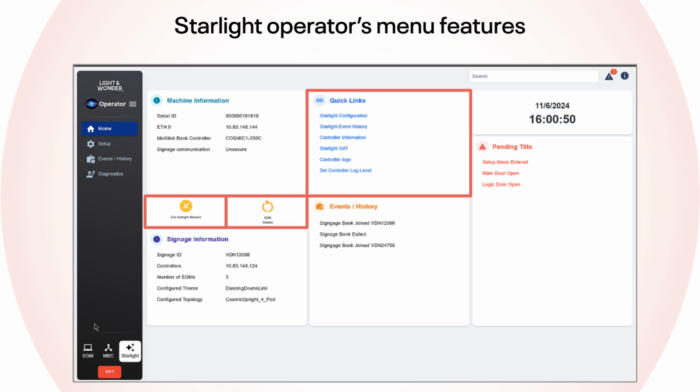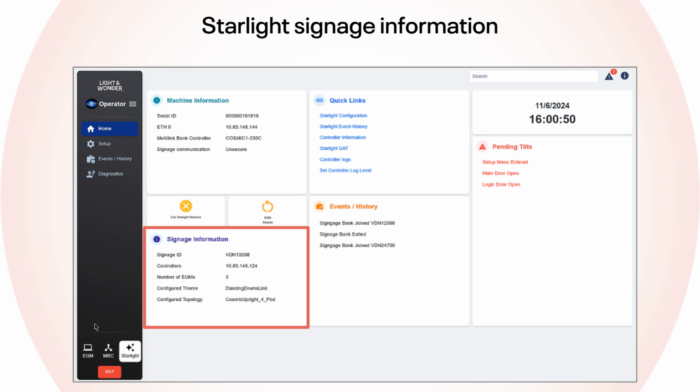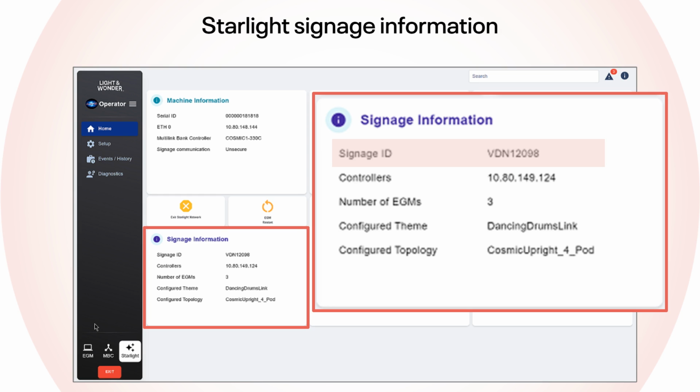The quick links make it easy to access several options within Starlight, and the events and history allow the user to verify the most recent events within Starlight. The Signage Information field provides key information, including the Signage ID, which is the number assigned to the bank ID, and Controllers, which shows the IP address of the Starlight controller. The number of EGMs that Starlight is communicating to is clearly listed. The configured themes let you know the theme that is configured to play on Starlight, and the configured topology gives the sign topology or the layout of the sign type.